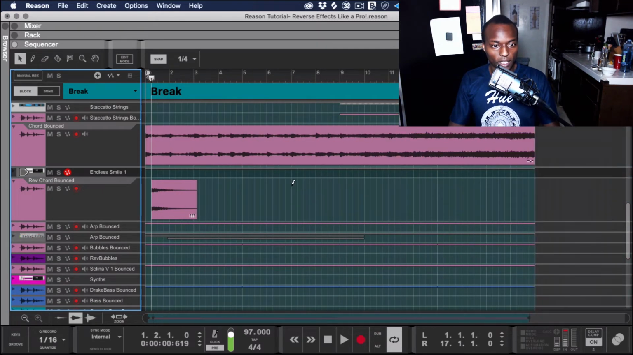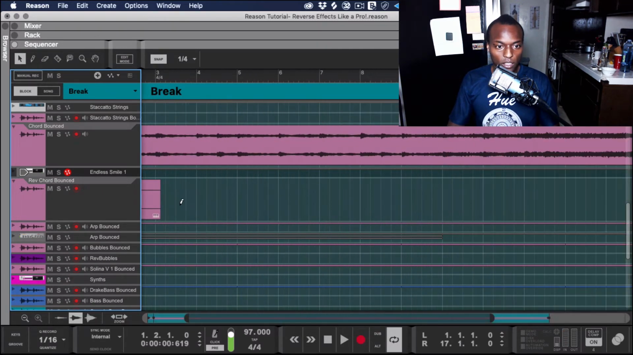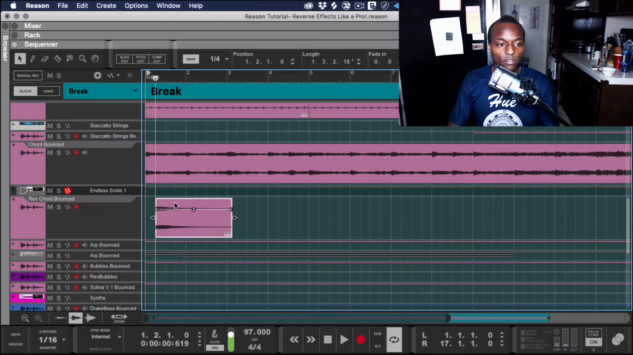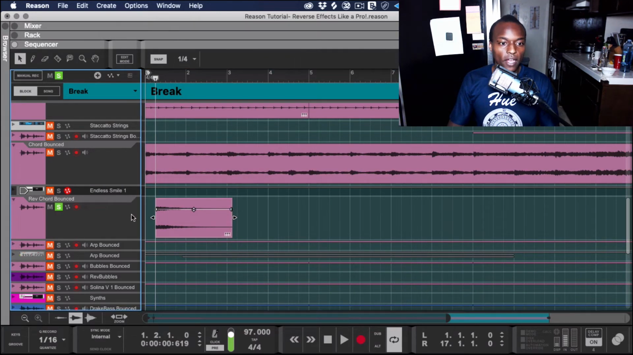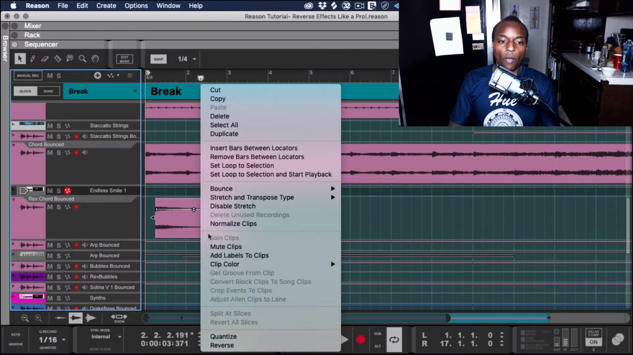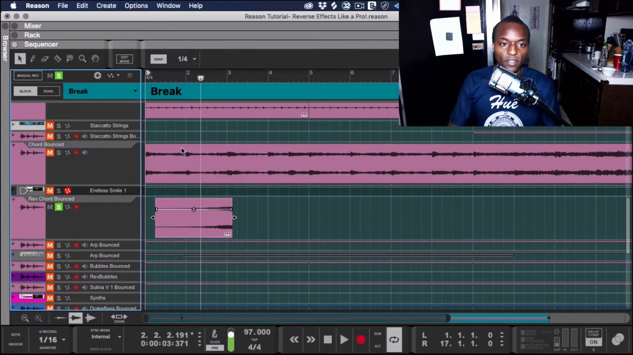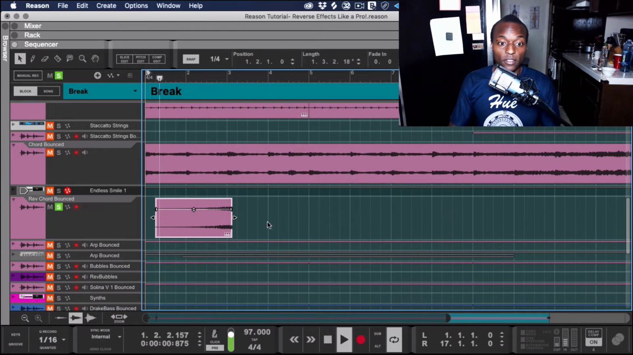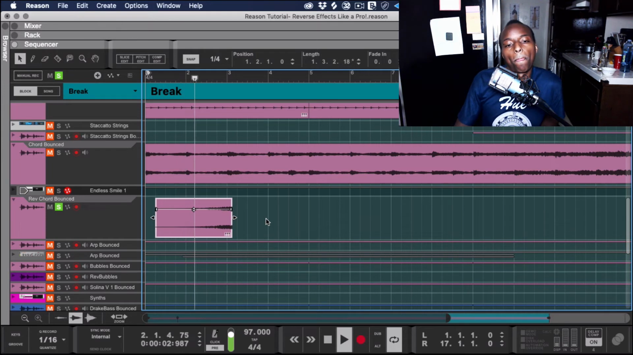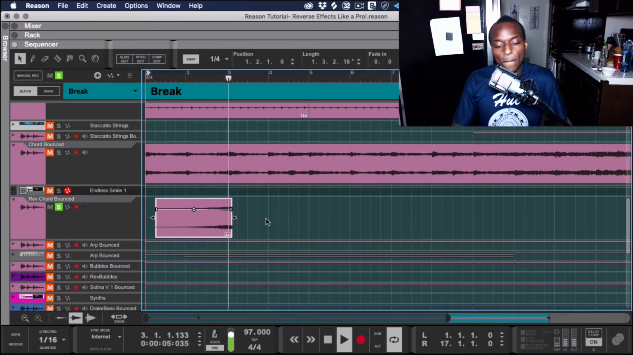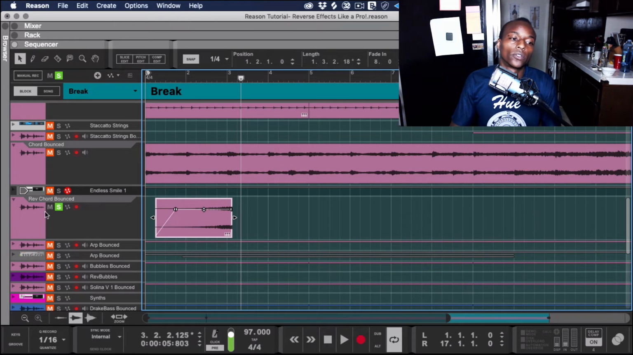So now what we're looking at is just the tail that we bounced out. So if we listen to it. Now when we reverse this, what we get is this. Cool. So that's going to go into our chords.